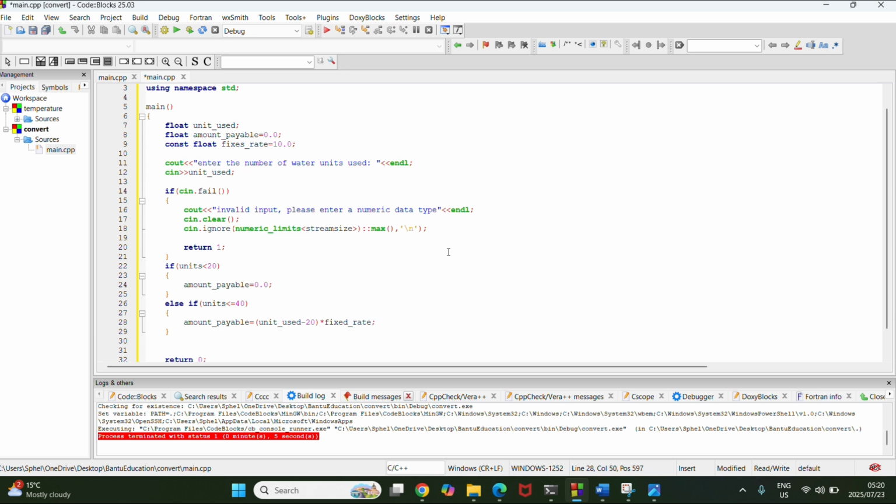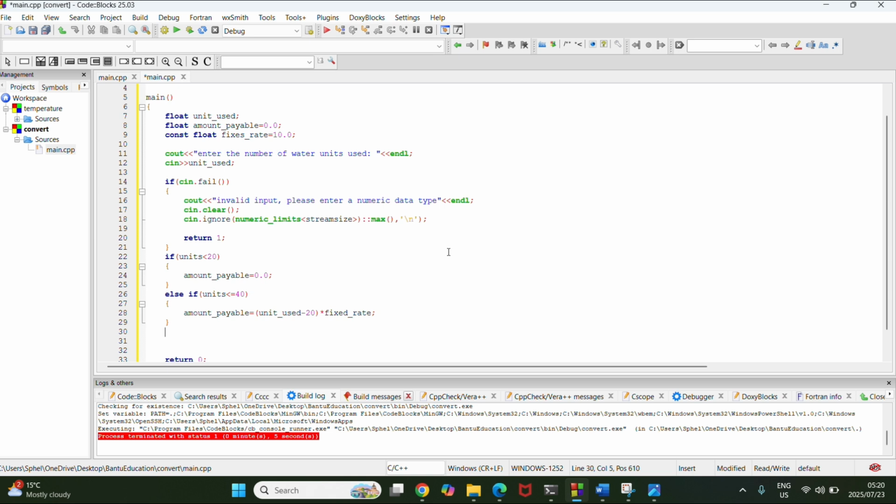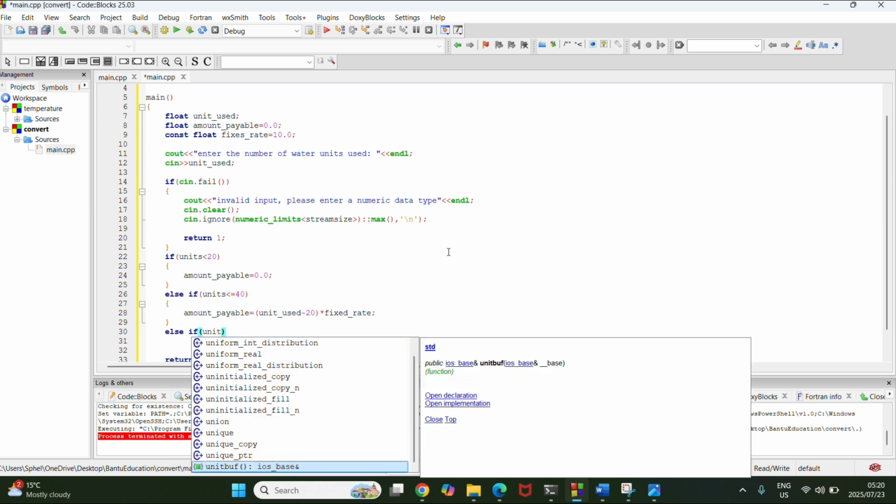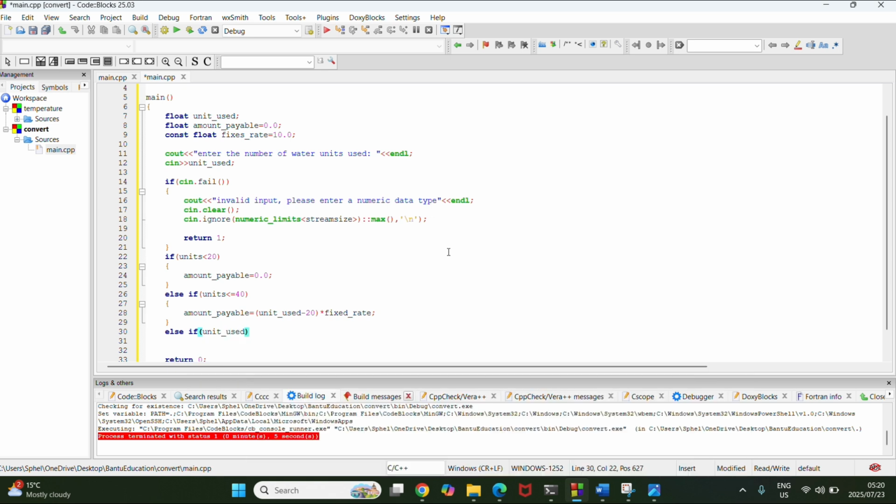And again, let's close the program. We also have another condition where the units are less than 100. So again, we have an else if. Else if, let's go to our test condition: if the unit used is less than or equal to 100, then what happens?